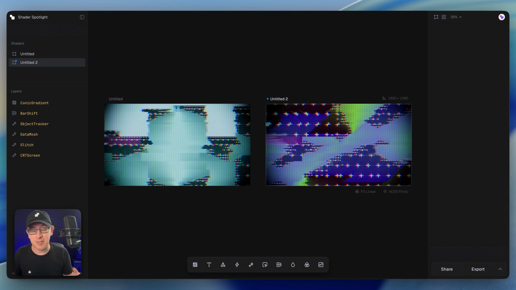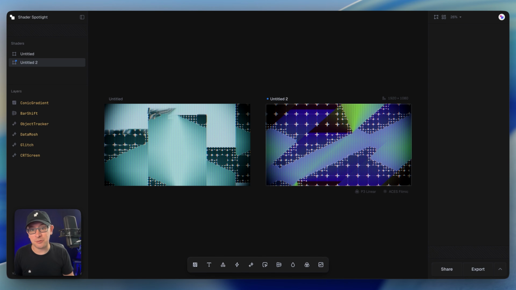So that has been some of the digital effects, some of the stylizations, and building a digital composition with shaders.